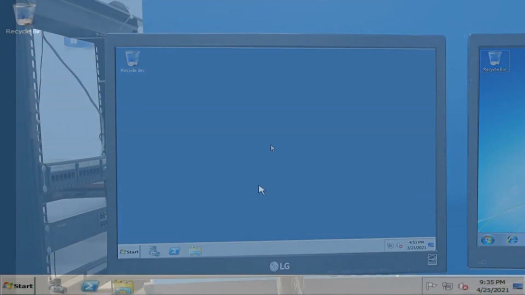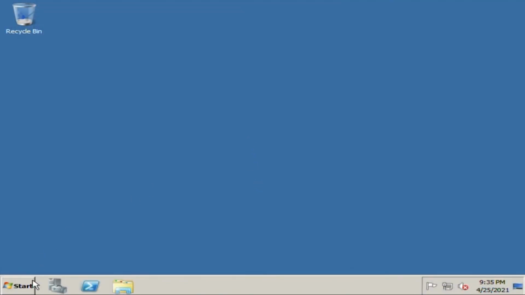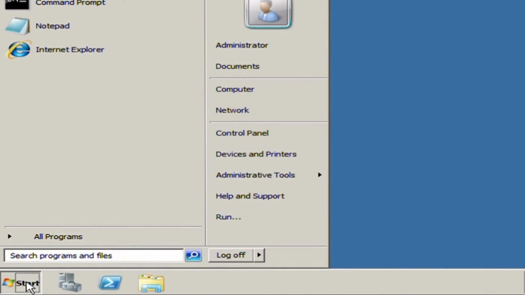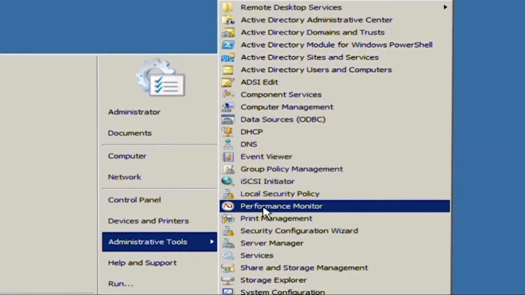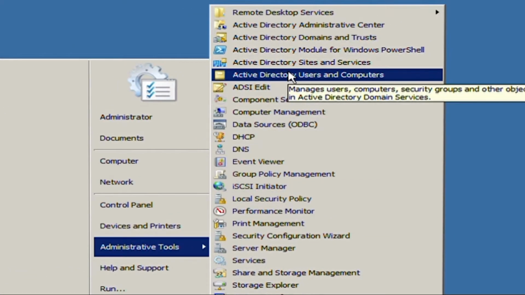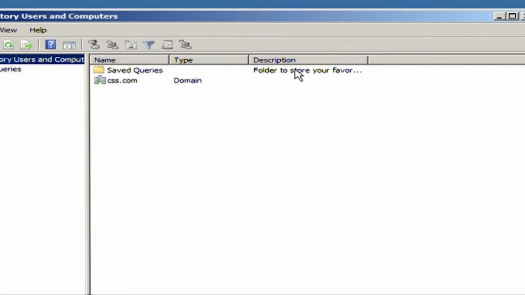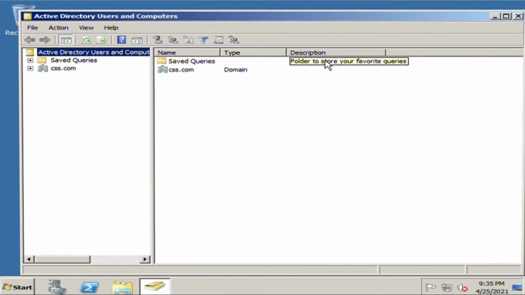First, go to the start bar at the lower part of the screen. Look for Administrative Tools. Then select the Active Directory Users and Computers. Now click the CSS.com domain icon at the left.